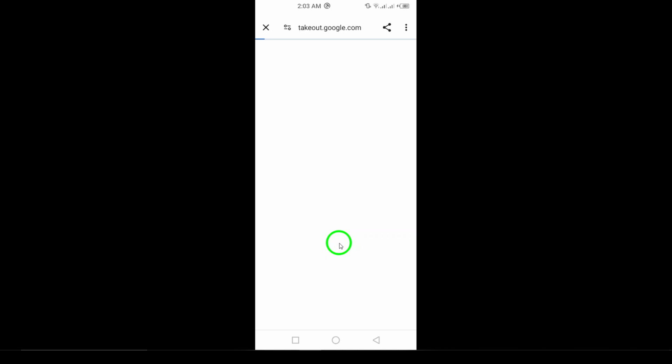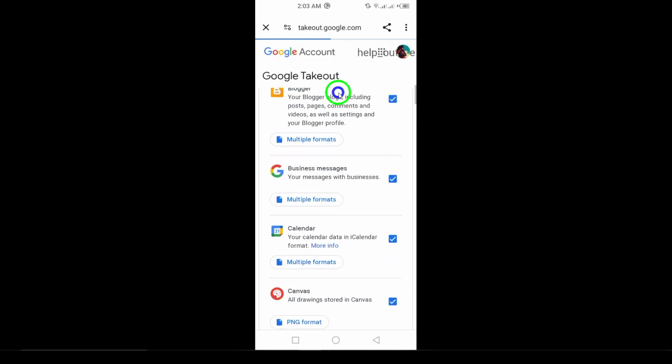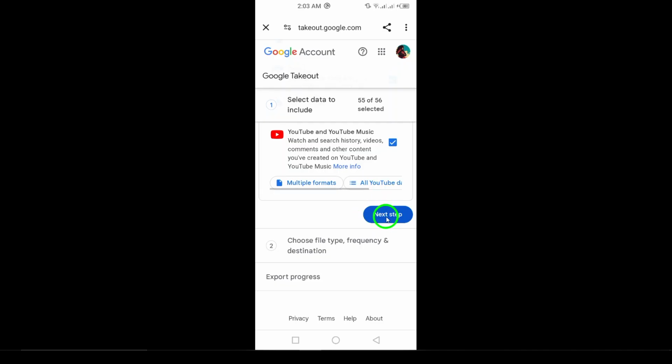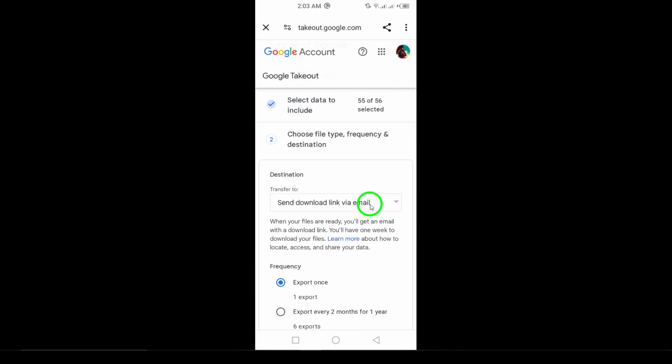Finally, scroll down again and tap on Next Step. Follow the prompts to complete the options and get your data. And that's it. You've successfully requested to download your information from Gmail.